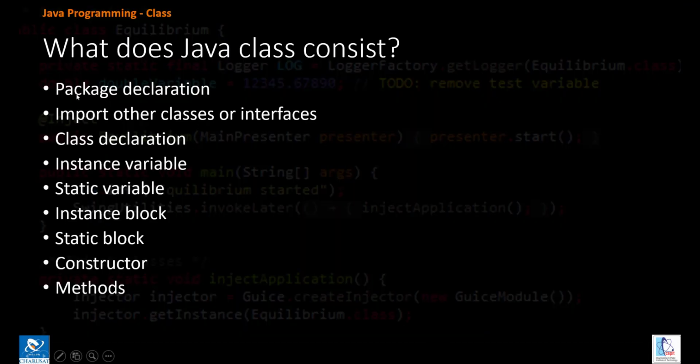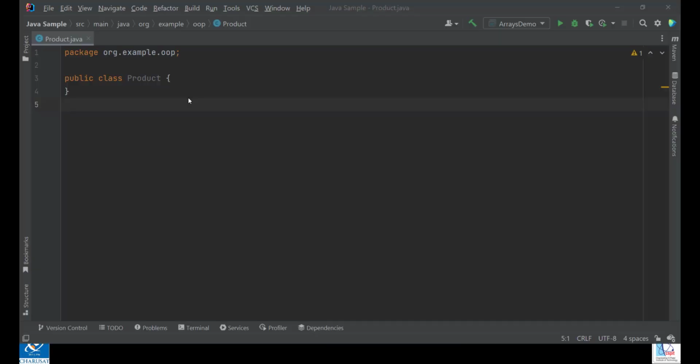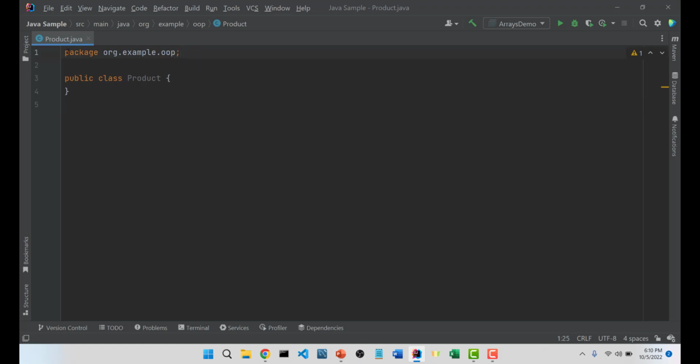Now if we go back to our presentation, there we have seen that the first thing we can have optionally is a package declaration. Here you can see this is our package declaration. Let me write this in a comment: package declaration. Optionally you can have import statements after that. Right now I don't require any import statement, so I'm not writing anything for this. Then we have a class declaration. This is our class declaration.